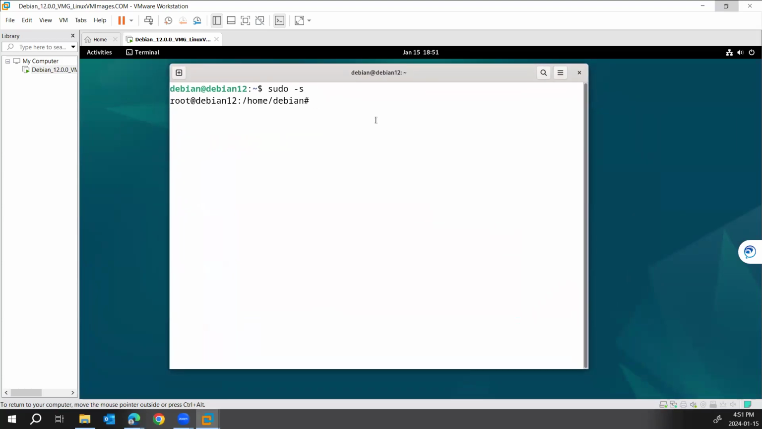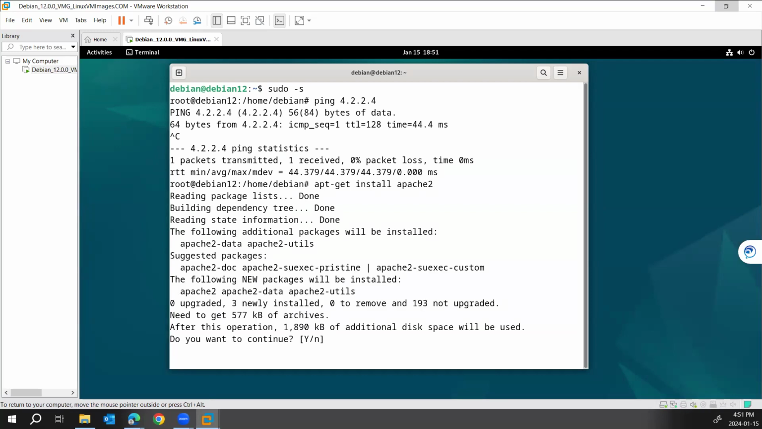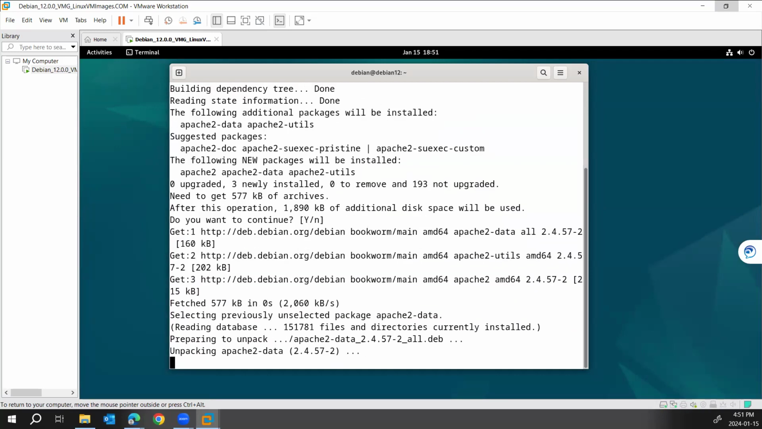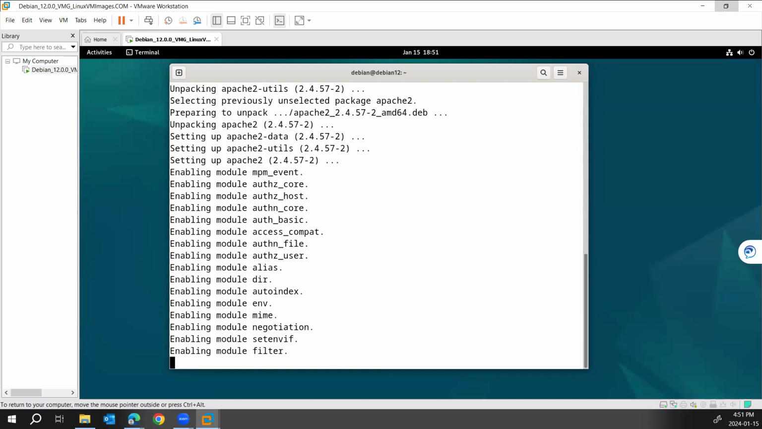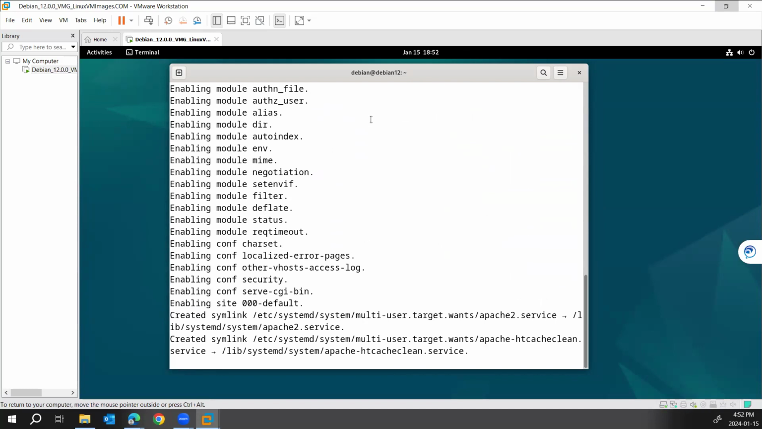So the first step usually is checking your connectivity. You have connectivity, and then you can run apt-get install apache2. You see that we are installing services, and the service that we are installing today is Apache.